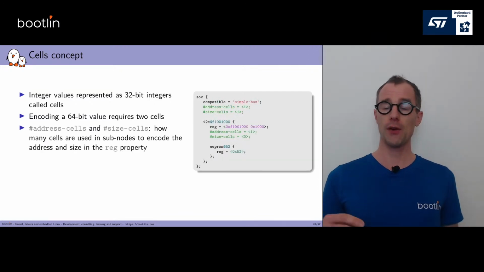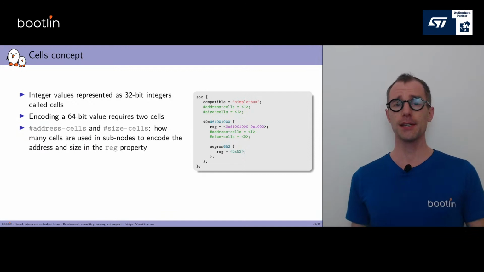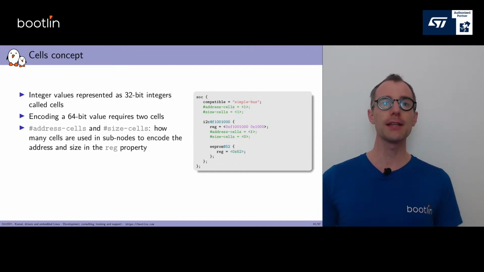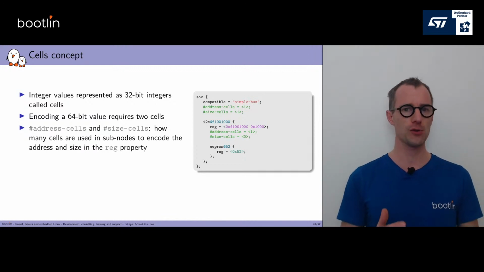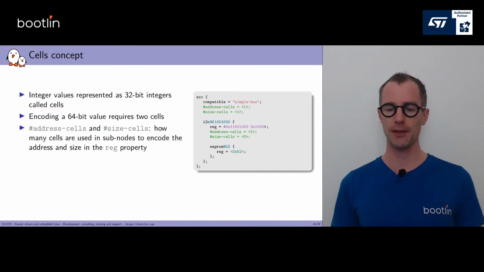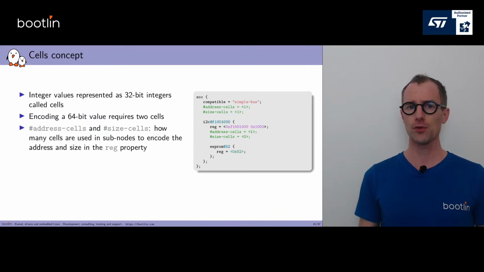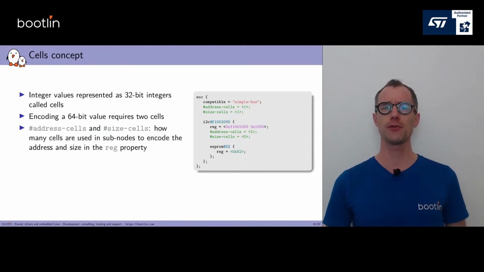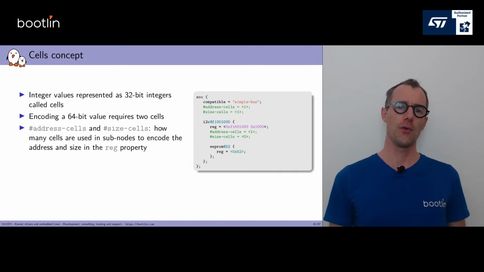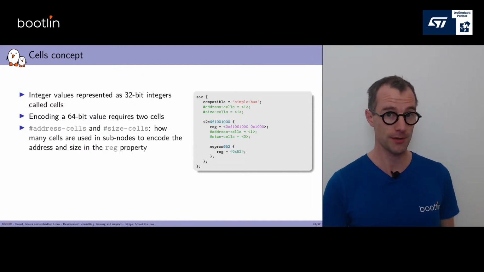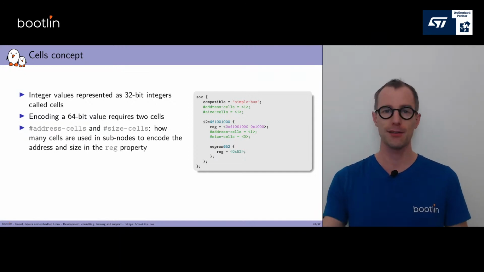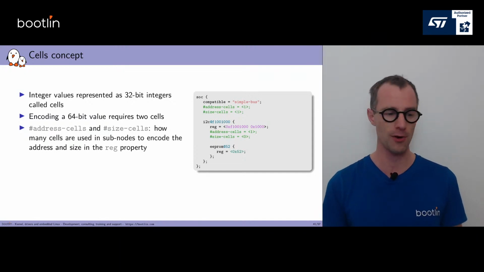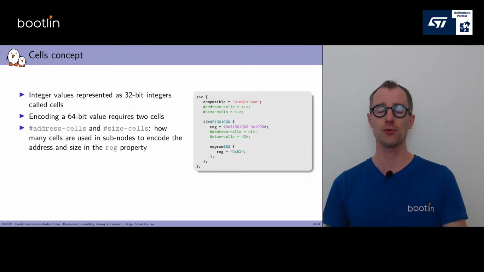And then we have properties that indicate how many cells we need to use in other properties. So this is kind of weird, and that's why taking a little bit of time to explain that is important. We have those properties that we have seen in a few examples before: #address-cells, #size-cells. First of all, they are not comments. Even though they start with a sharp, and sharp is often used for comments in Python, in Perl, in Bash scripts, and so on, in the case of the device tree, they are not comments.